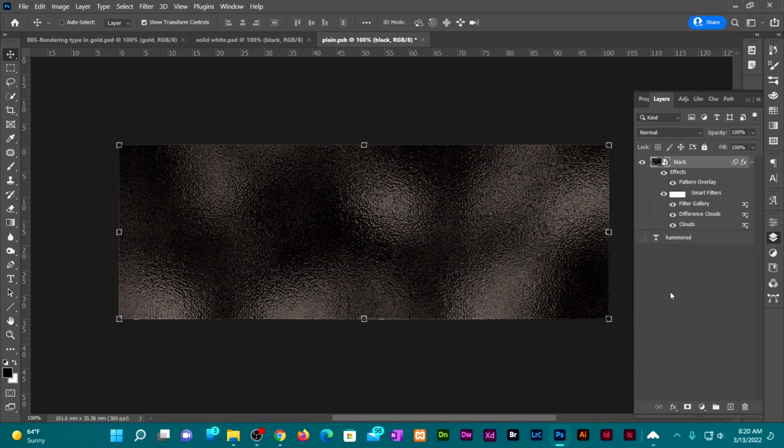Anytime you need to change the highlights and the shadows of the background, you can always double click on Clouds or Difference Clouds as many times as possible to arrive at an effect that you might like. That's how you create a hammered metal background, completely synthetic, no background images used. You can later overlay the background with any color that you may like.